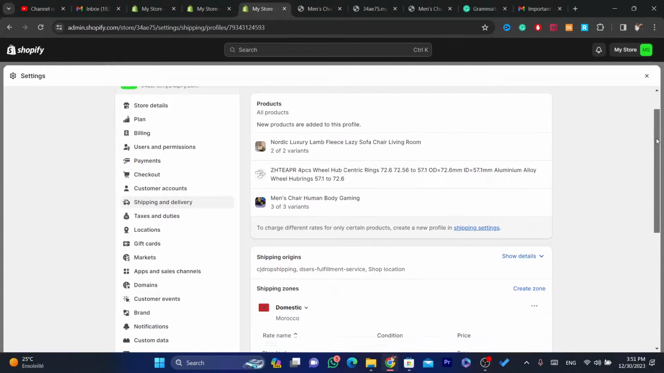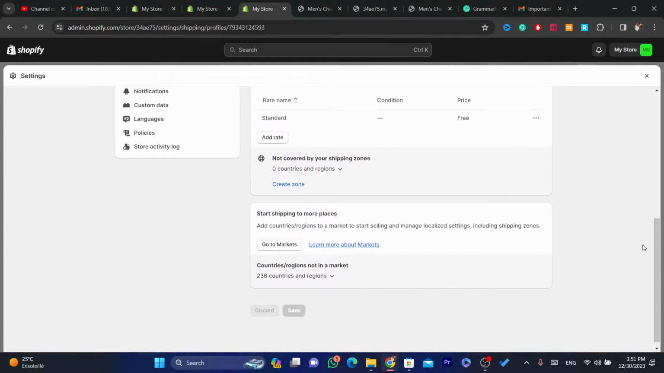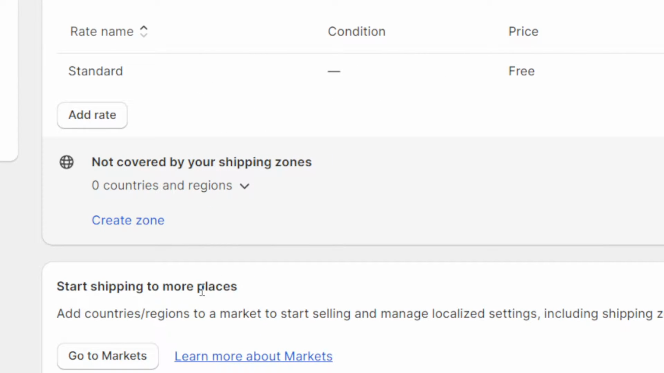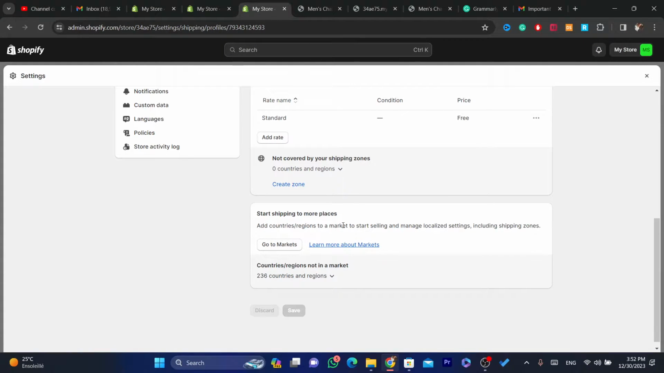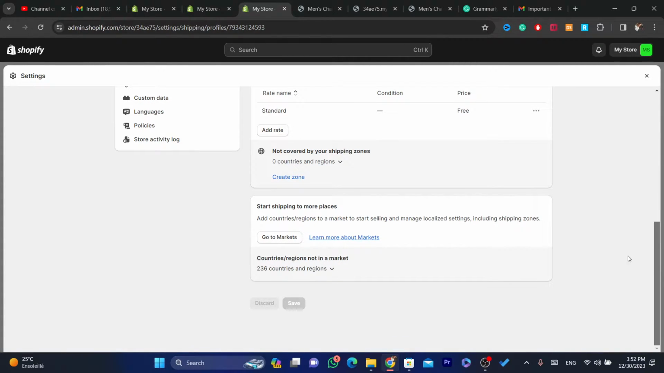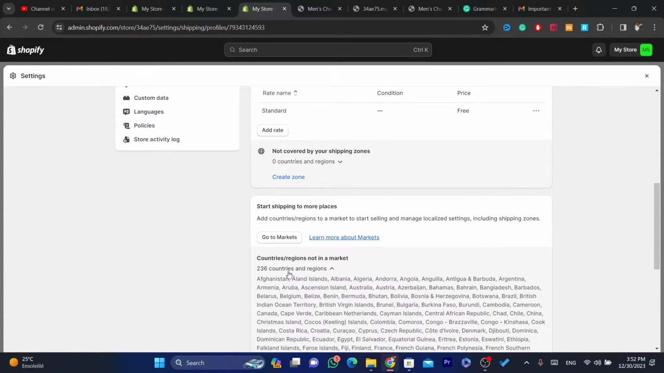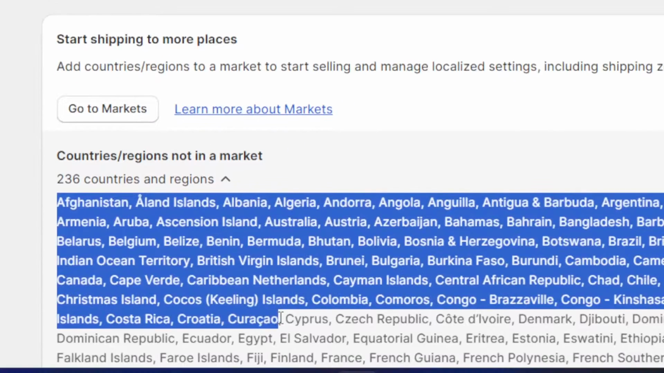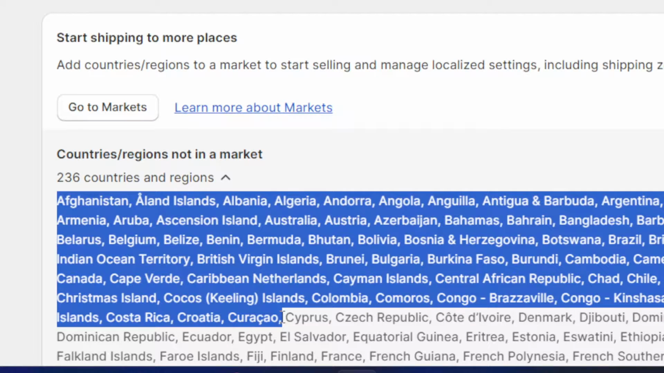You want to scroll down, and where it says here, start shipping to more places, add countries and regions to a market to start selling and manage localized settings, including shipping zone. Now, as you can see, there are like 236 countries that are not in a market. Okay, so I am not able to ship to these countries because I didn't select them. Okay, I only ship to local people.